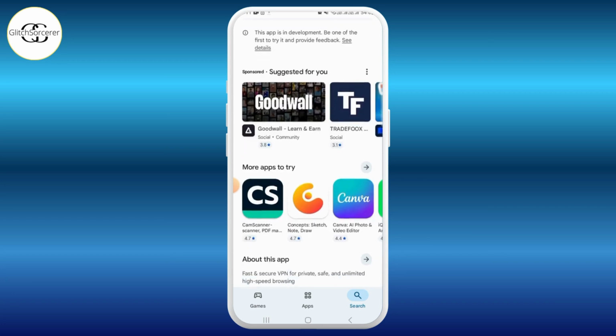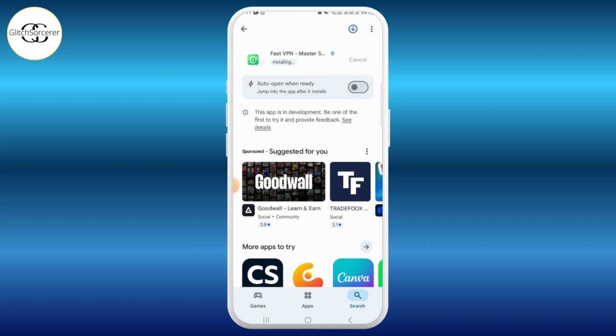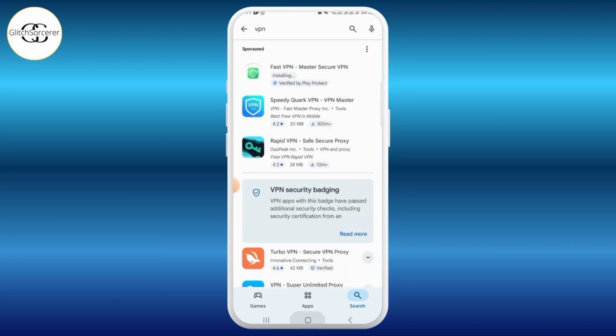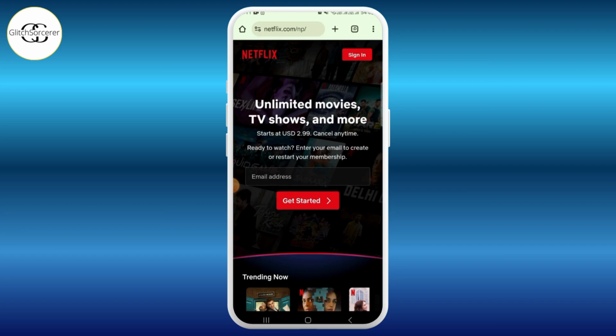When the VPN connects, you'll see a VPN icon appear on your device. Now go back to your browser, refresh it, then you can simply head over to netflix.com. Now, Netflix will load in your new region, giving you access to a fresh selection of shows and movies.